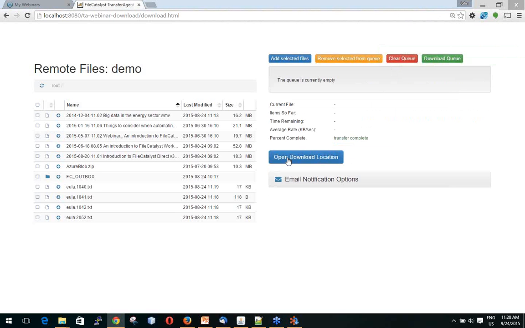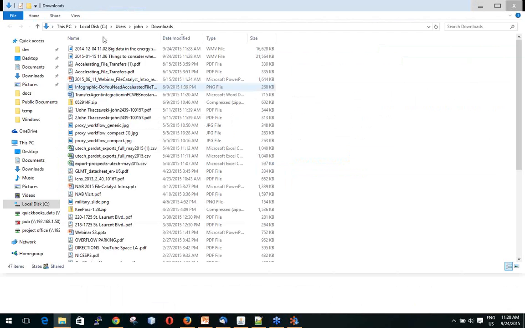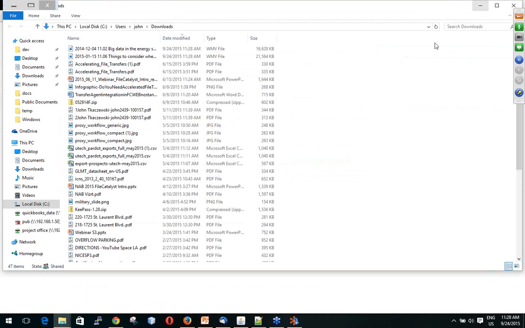As you can see here, open download location. The application here didn't ask me where to save files to, because the way the TransferAgent is configured is that by default everything goes into your downloads. If you go to user John downloads, this is just my downloads folder that I already had created, and here are the files I downloaded.